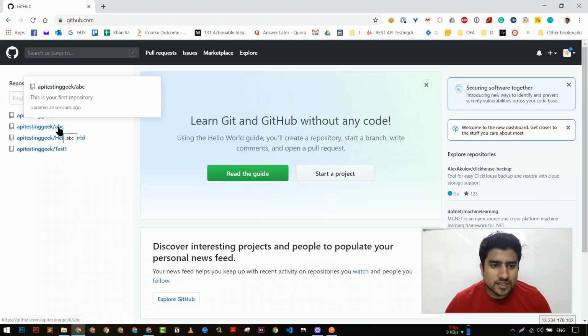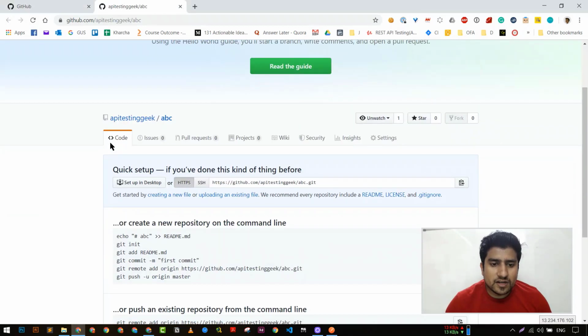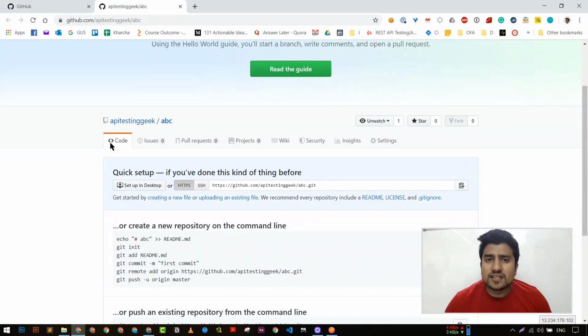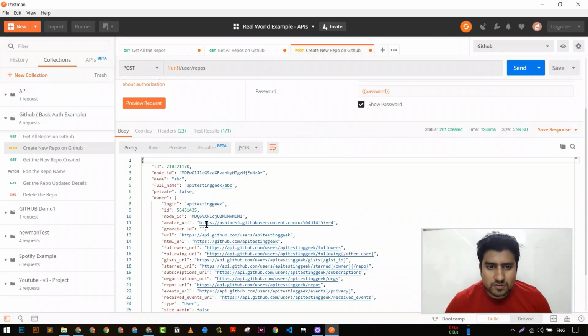Okay. So now, yes, it is created here, right? So the new repo is created. Let me see if the information that I have entered is there. So nothing is there, but the repo is created using the API, right? Okay. So this is how you can do it, right?